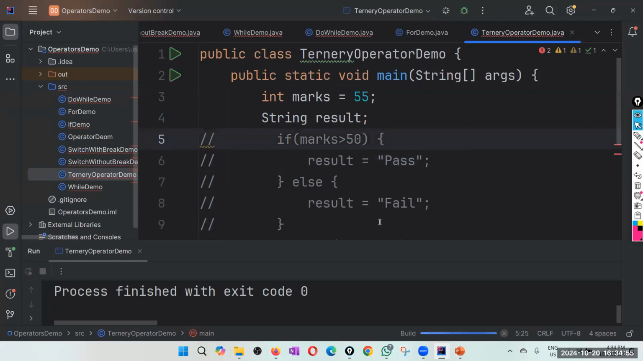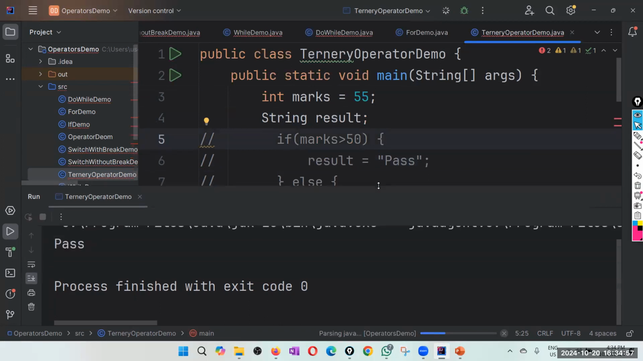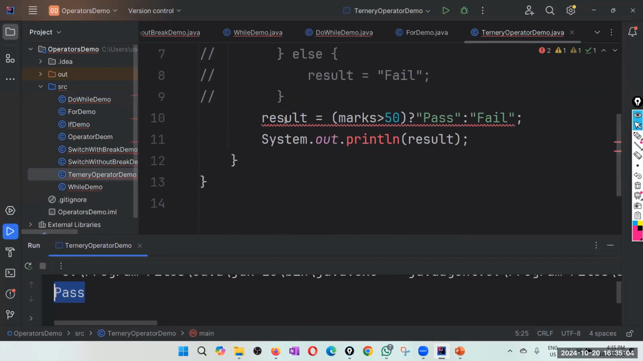Run. And I get the same result. But this time I don't use if else, rather I use ternary operator.